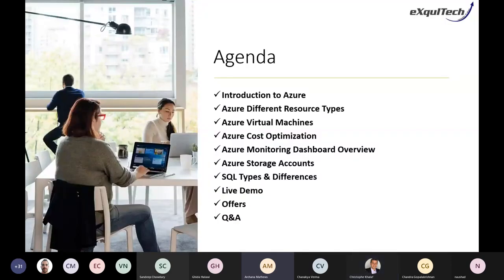So today's agenda is we're going to do a brief introduction to Azure. All of you who do not know anything about Azure, this would be a good way to start. And then we're going to talk about the different resource types within Azure so that you can understand what is the exact resource type that you can use. We're going to show you a small demo on Azure virtual machines, how we can do cost optimization using Azure, how you can do monitoring, and give you an overview, a small demo, on the monitoring dashboards.